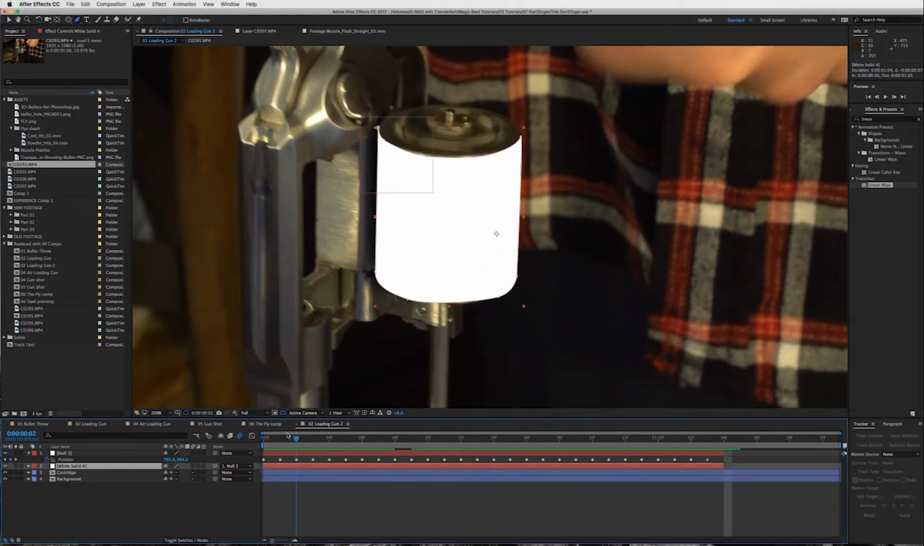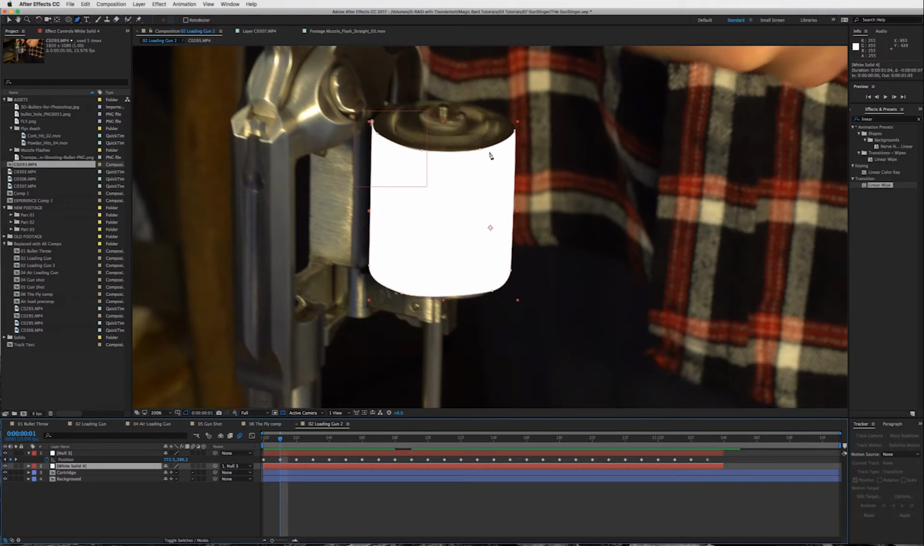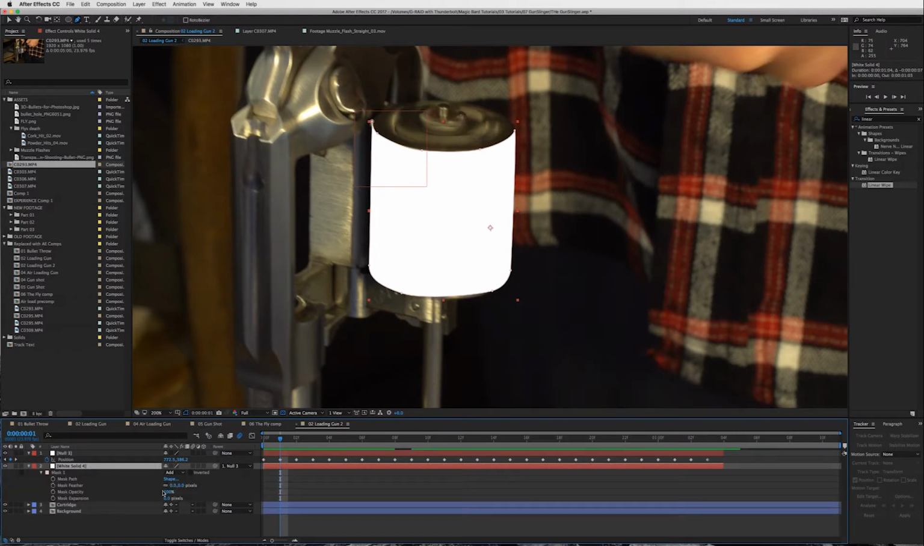Now what I want you to do is let's feather this a bit. So hit MM on your keyboard to open up your mask feather, and then maybe do 10. No, that's way too much. Do 5. Even less. I'll do 2. Okay, that's good for that.